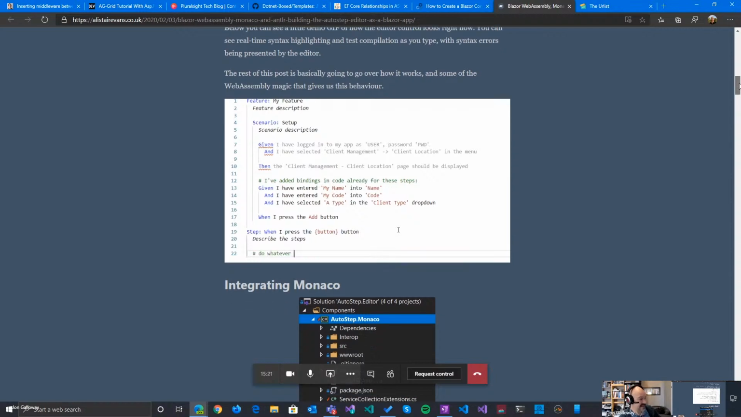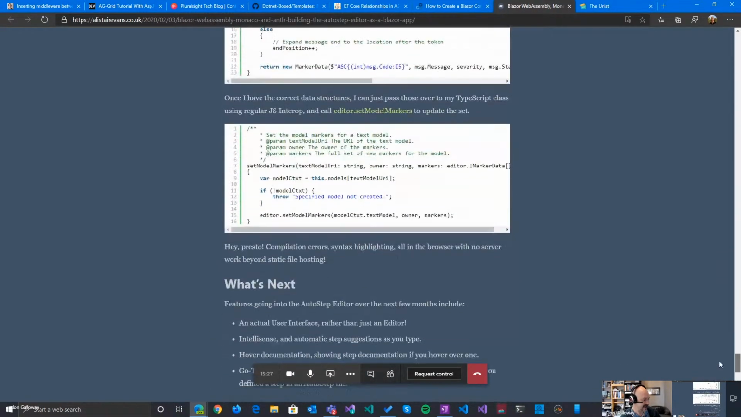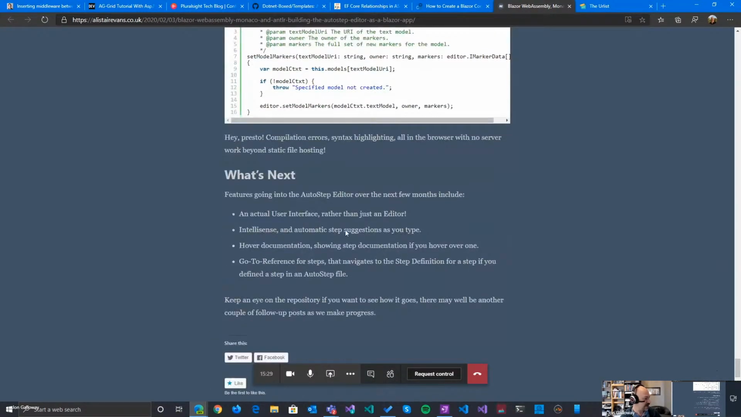Yeah. So this is neat. This is using this syntax for the Gherkin style tests. And then he's got bigger plans going forward, including building out a user interface and more automatic suggestions and stuff. So neat to see that.